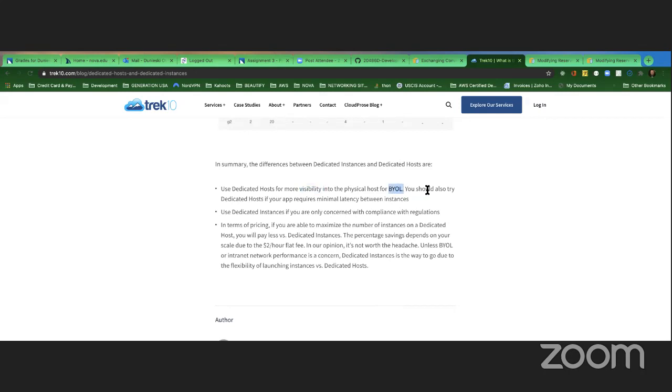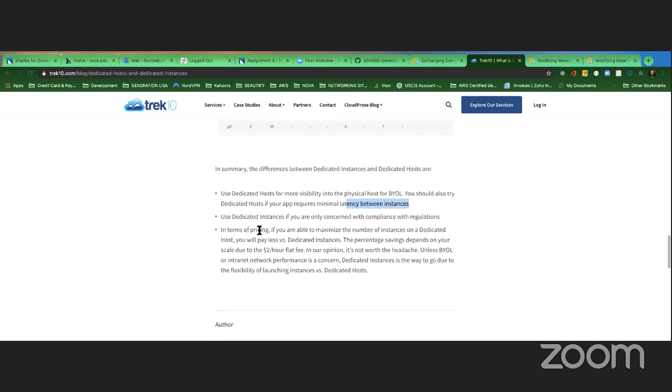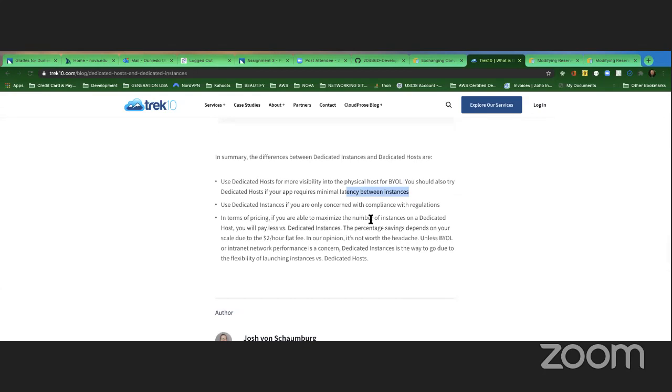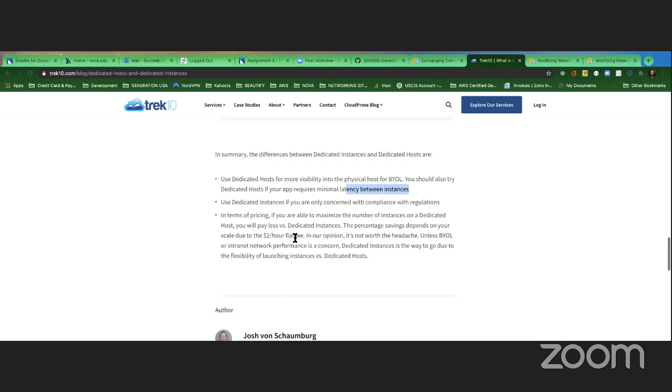So you should also try a dedicated host if your application requires minimal latency between instances. Use a dedicated instance if you're only concerned with compliance with regulations. In terms of pricing, if you're able to maximize the number of instances on a dedicated host, you will pay less versus dedicated instances. The percentage savings depends on your scale due to the 2-hour flat fee.